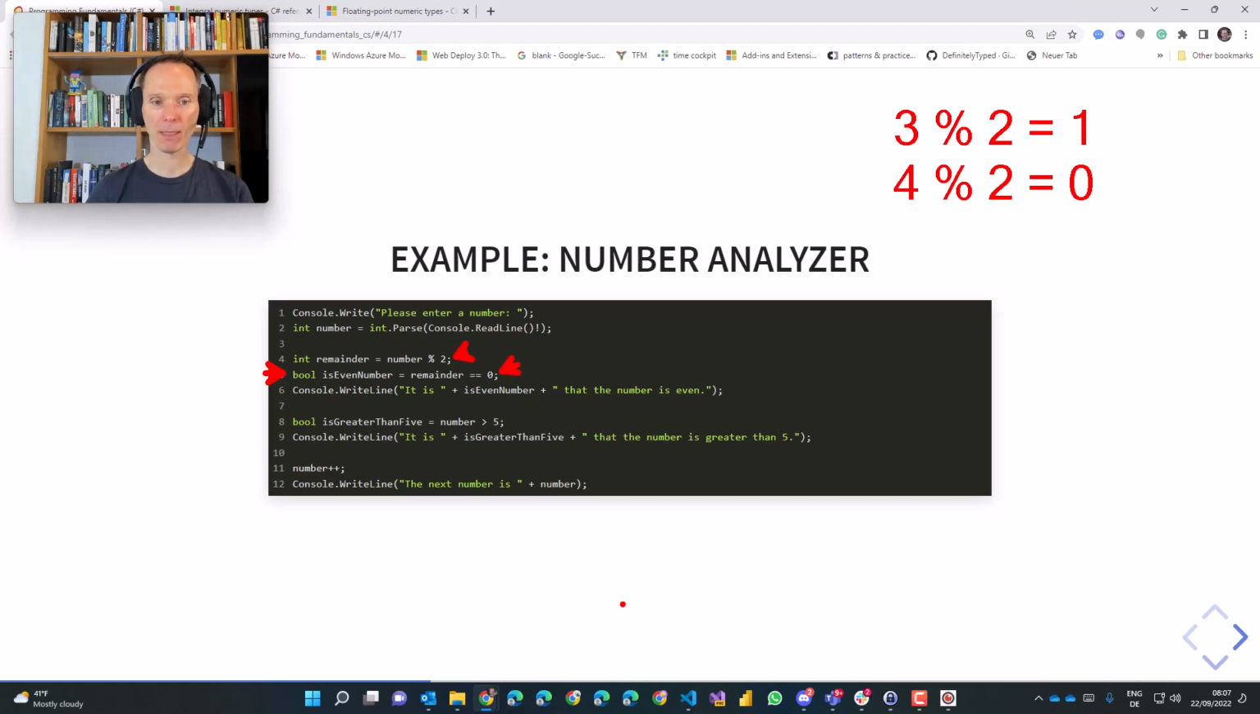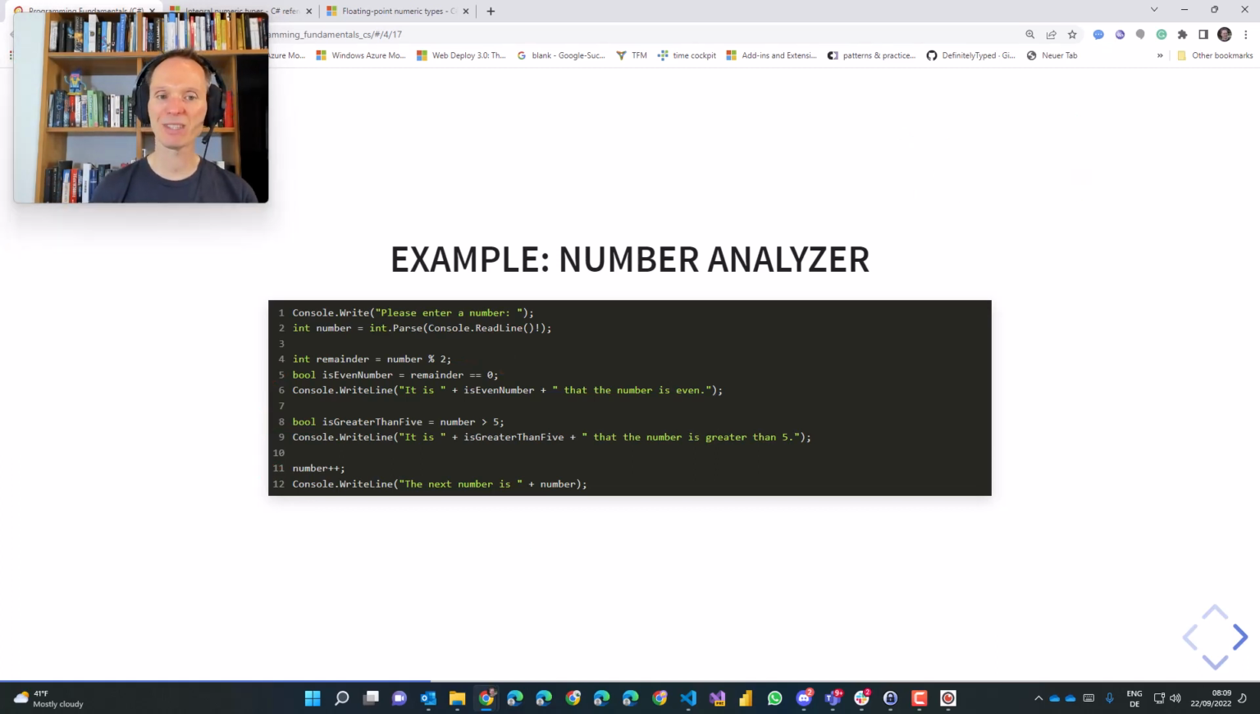Okay? And then we also use a comparison operator here, number greater than 5. That will also give us a Boolean value. So we have a Boolean variable here. And we again say it is true or false that the number is greater than 5. At the end, the number analyzer adds 1 to the number and prints the next number on the screen. So this second sample is all about operators that you might not have seen before starting coding.